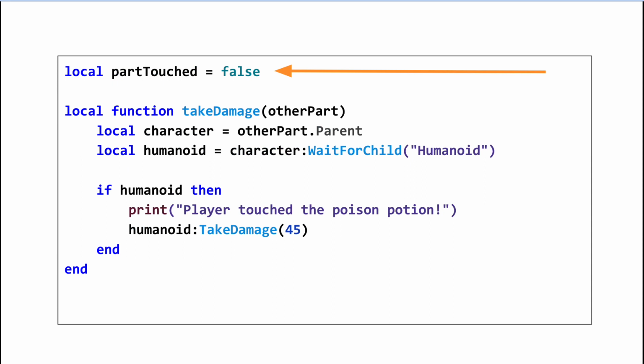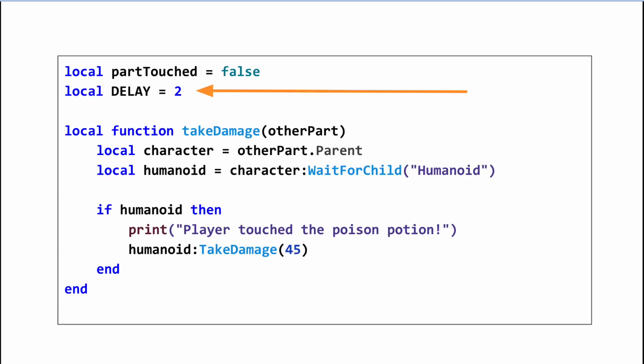Let's start the debounce pattern by creating a variable to hold a state. We'll call this variable partTouched. We'll set it to false since at the beginning of the game, the part will not have been touched. We will also need a delay or a wait time. How long do we want to wait until the function can run again? Let's choose 2 seconds for this purpose.